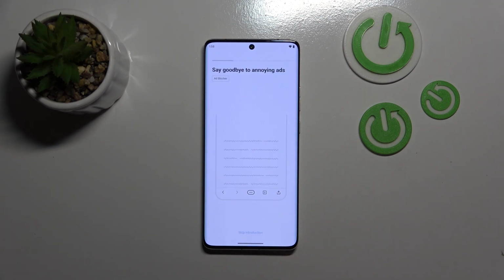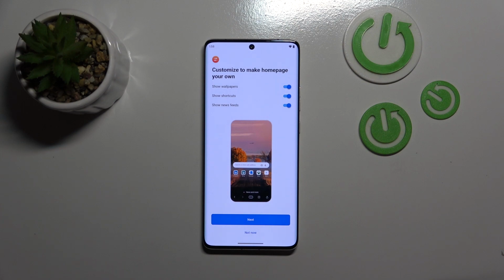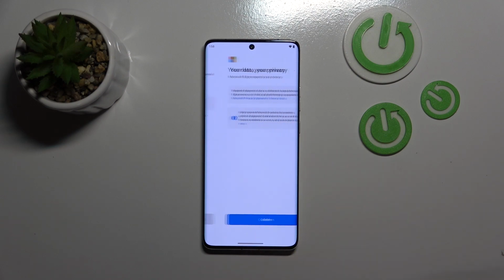And here you can click skip introduction. Now you can set this browser as your default browser, or you can click not now. Here you can customize your homepage, or you can click not now. And here you can sign in to sync your data, or you can click not now.